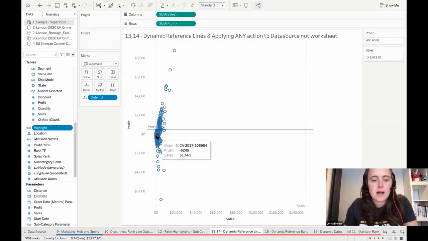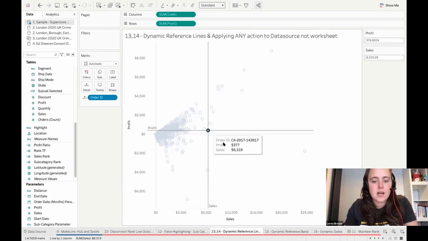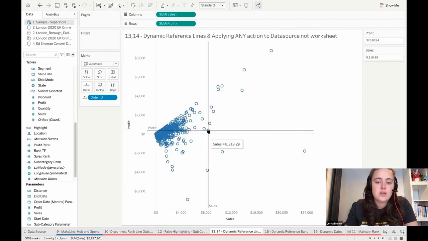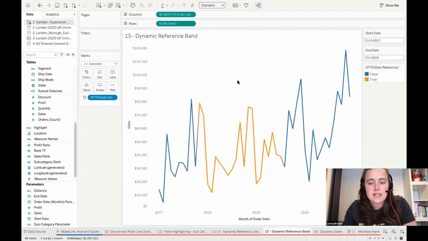Now when I click on a mark, it's going to update those parameters. So notice my reference lines changed. Once again, if I click another mark, my reference lines change so that you can use that profit and sales from that specific mark. You can also do a similar sort of thing with dates. So here, if I highlight all of these dates, it's going to take the minimum and the maximum and highlight just those dates. So how does that work?